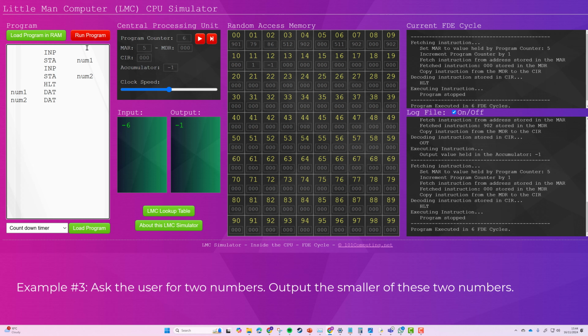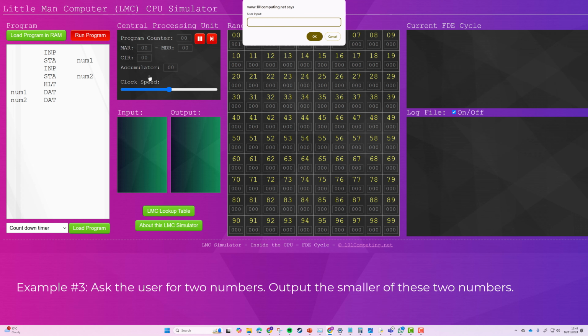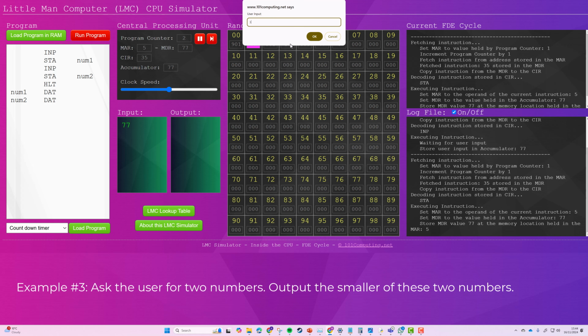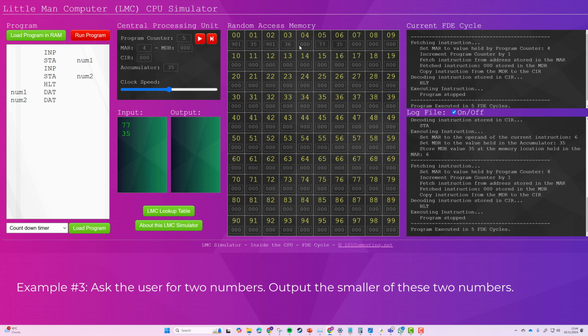So I can probably see this if I type in, say, 77 as our first one and 35 as our second one. We can see 77 and 35 held in memory. It's chosen location 5 and location 6 for us, but it's just chosen the next 2 free locations.